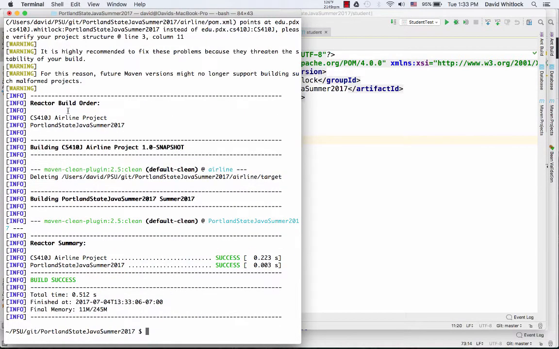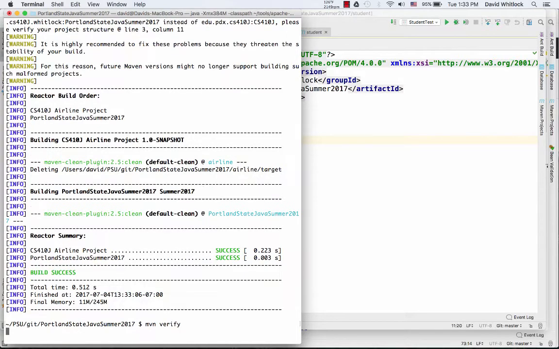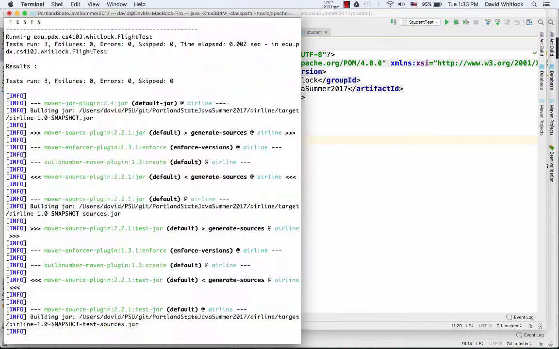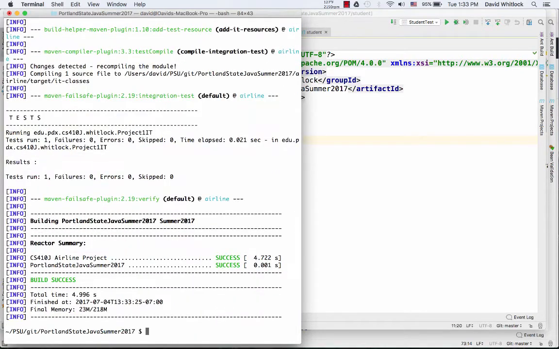Aha! It said, okay, I'm going to build the child project. I'm going to do a clean on that and didn't do a clean on the parent. Okay, nice. Now if I say Maven verify, yep, it went and ran all the tests, both the integration tests and the unit tests for the airline project. This is looking pretty good so far.